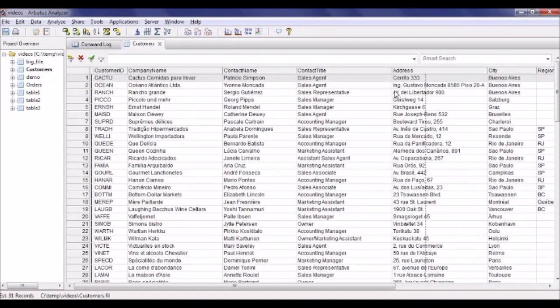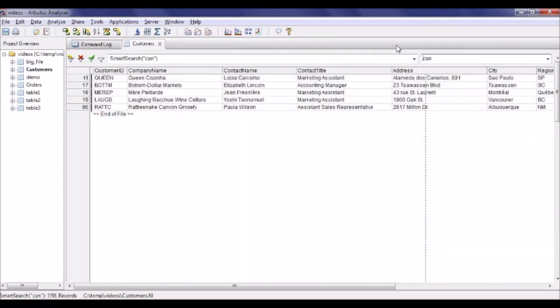To begin, simply navigate to the Smart Search area in the view and type in the value you wish to look for. I'll type in CAN and press enter. Immediately you can see a global filter has been applied, and this applies to any record where CAN was found in the view, regardless of whether it was character, numeric, or date.